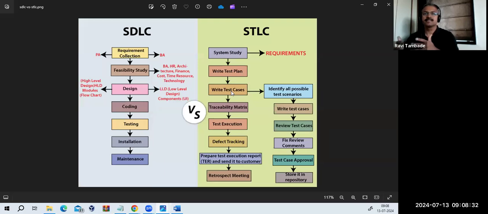So again, if you want to write these test cases, can you see here? There are two branches set here. First, identify all the possible test scenarios.